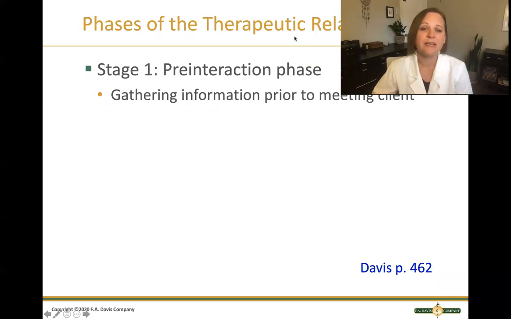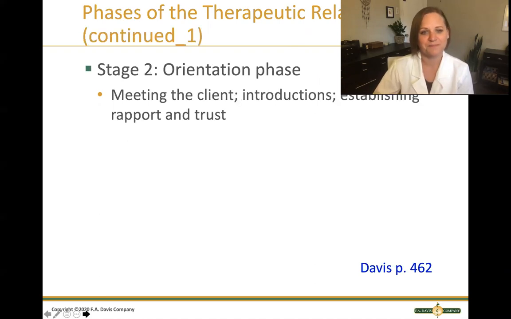So there's different phases of the therapeutic relationship. The first phase is the pre-interaction phase, before you've met the patient and you might be looking through their chart or hearing information about them from your bedside or from your report from the previous shift. That's the pre-interaction phase. The second phase is the orientation phase, when you're first meeting the patient, doing the introductions, and establishing rapport and trust.